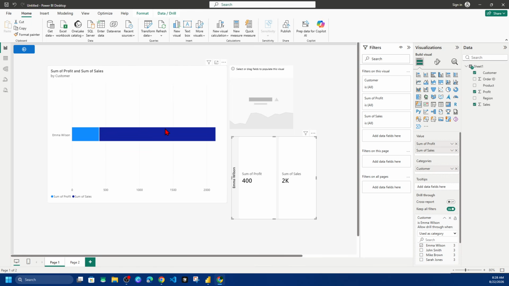Now this is a really useful feature when you want to allow users to move from summary information into more detailed data without having to manually apply filters.